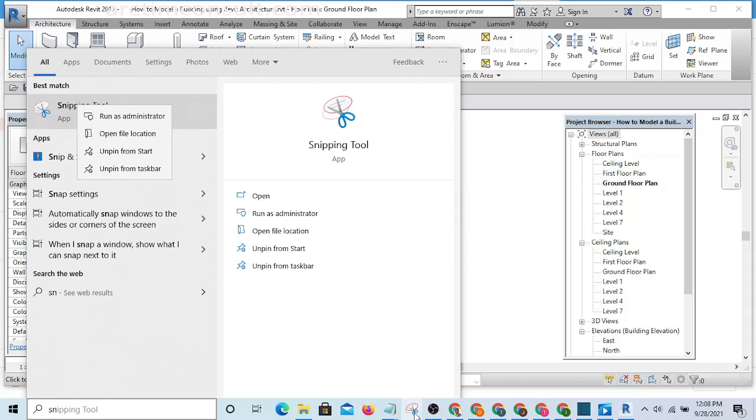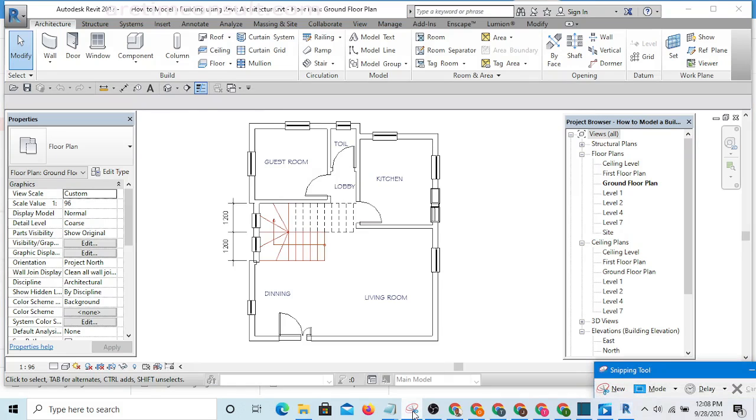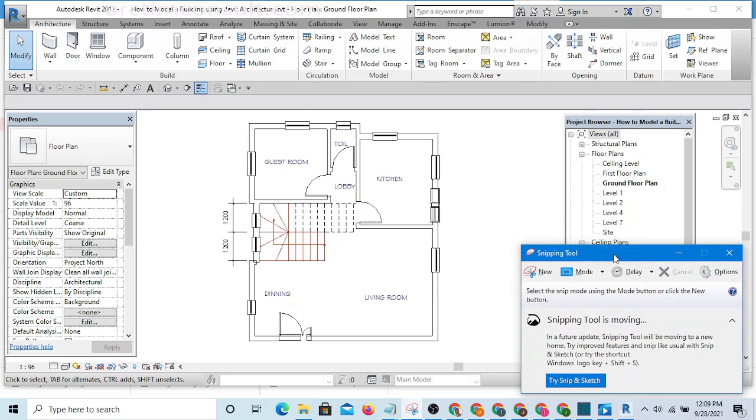You can see the way mine is showing here. It is because I have pinned it to the taskbar. And that is why it's showing here. So with this, it becomes very easy for me. If I want to screenshot anything on my screen, I simply go here, click on it, and it's going to bring this dialog box.